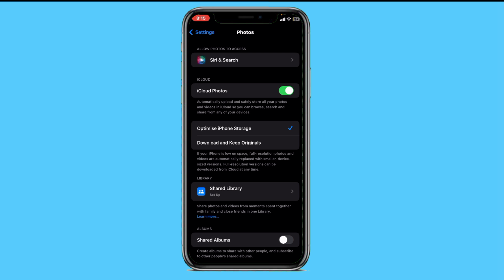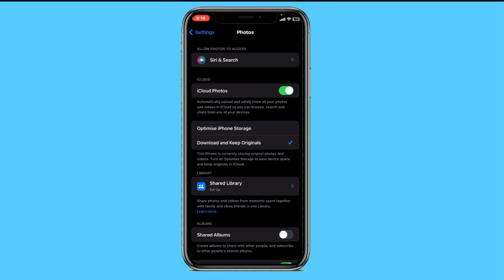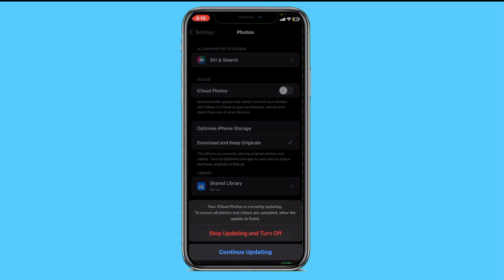Click on Photos, and here you will see that there are two options in front of you: to optimize iPhone storage or to download and keep originals. You simply have to click this setting to get high quality Google Photos on your account. The second thing you have to do is click and disable iCloud Photos like this. So you simply have to do this, do not worry about it.